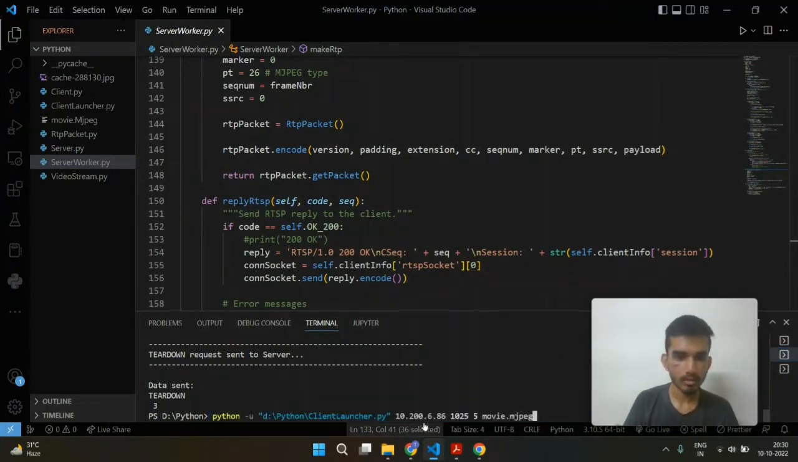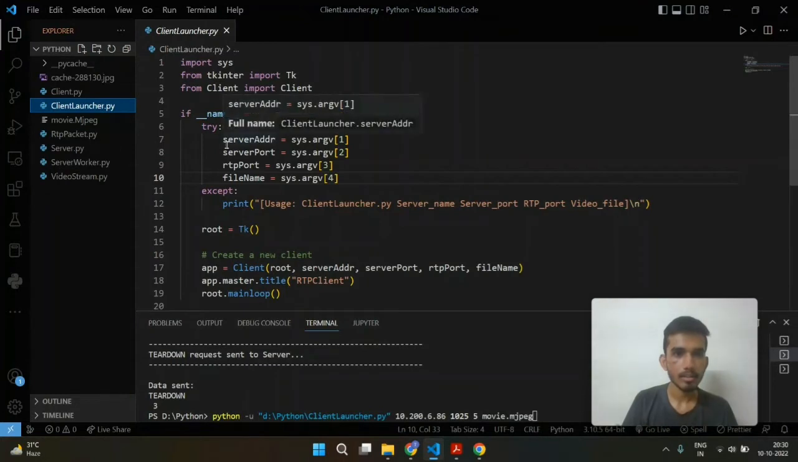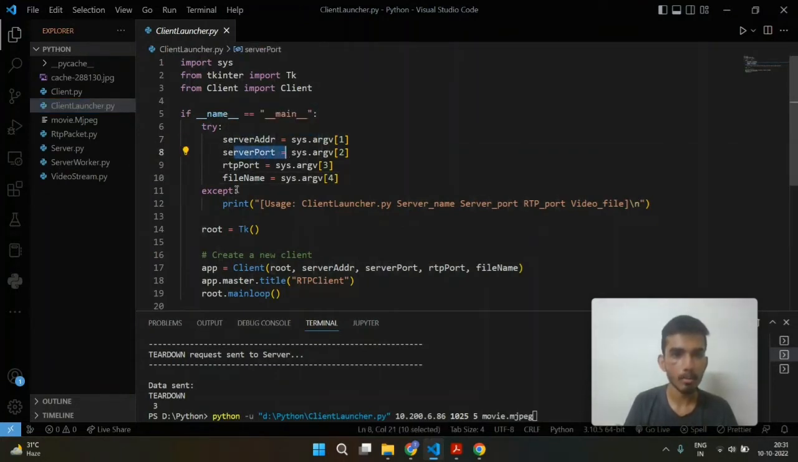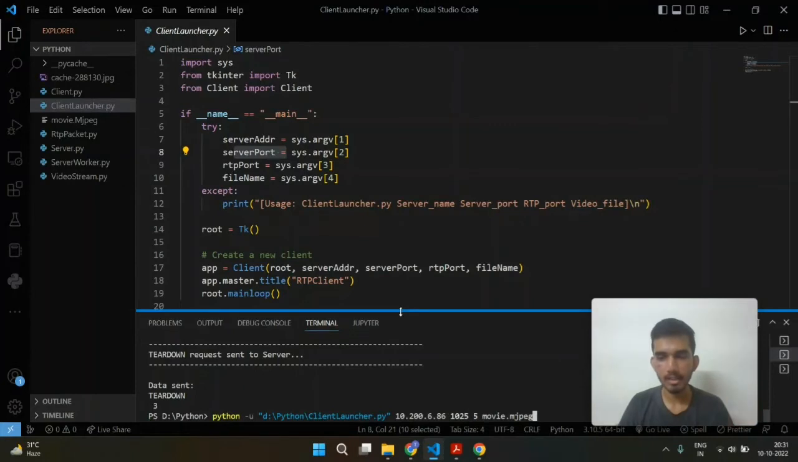So first, here we are passing an argument with these four parameters. What these four parameters are is shown here. The first is the server address, the second is the server port, the third is the RTP port, and the fourth is the file name. Here our server address is our PC's IP address. The server port number is 1025, which has been initialized earlier. The RTP port is 5, and we are streaming the file movie.mjpg.